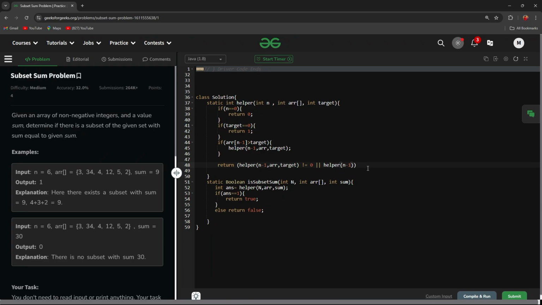So n minus 1 in this condition as well, arr, and target is reduced by the current element I am standing on, arr of n minus 1. And I have to put not equal to 0 here as well. If we directly use this operator, the compiler will give us an error that int and int cannot be used with this operator. But over here I put this value if it is not equal to 0, that is if any of these is 1, then I'll put an if: return 1, or else return 0.